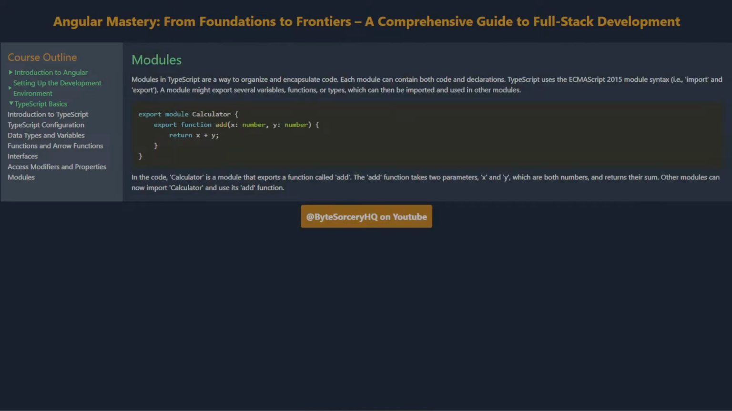Modules and namespaces. Modules in TypeScript are a way to organize and encapsulate code. Each module can contain both code and declarations. TypeScript uses the ECMAScript 2015 module syntax, i.e. import and export.